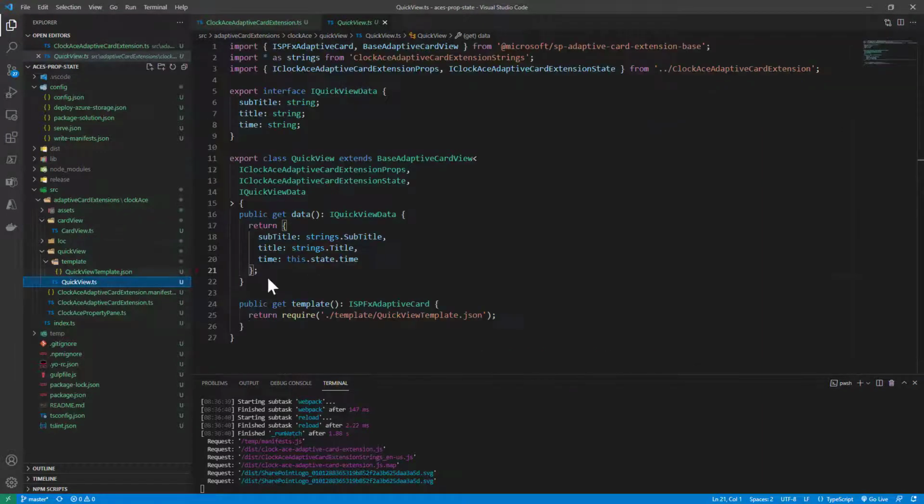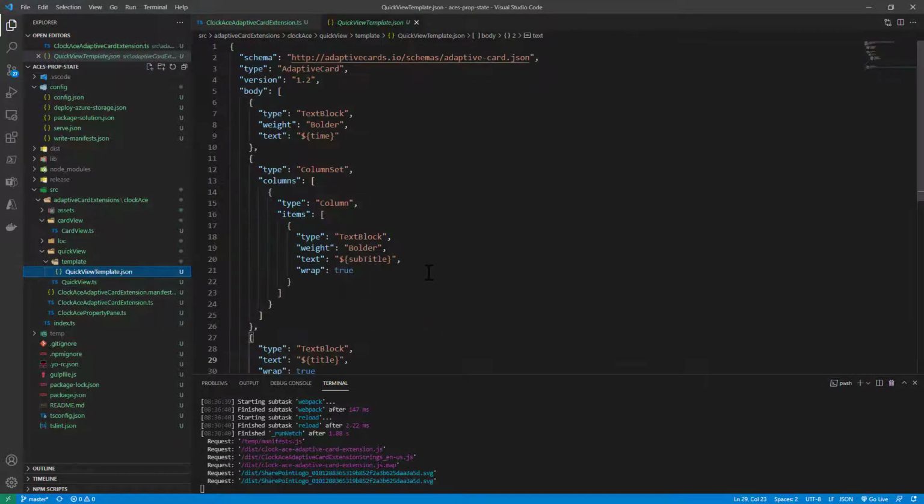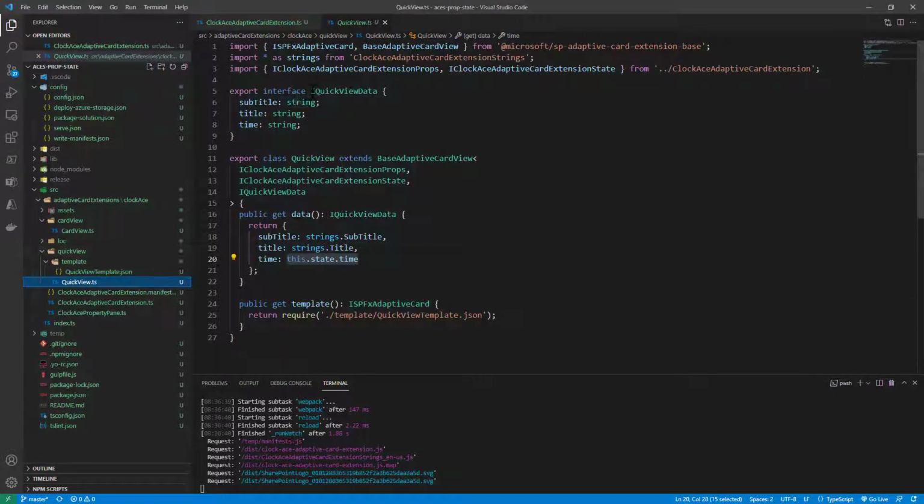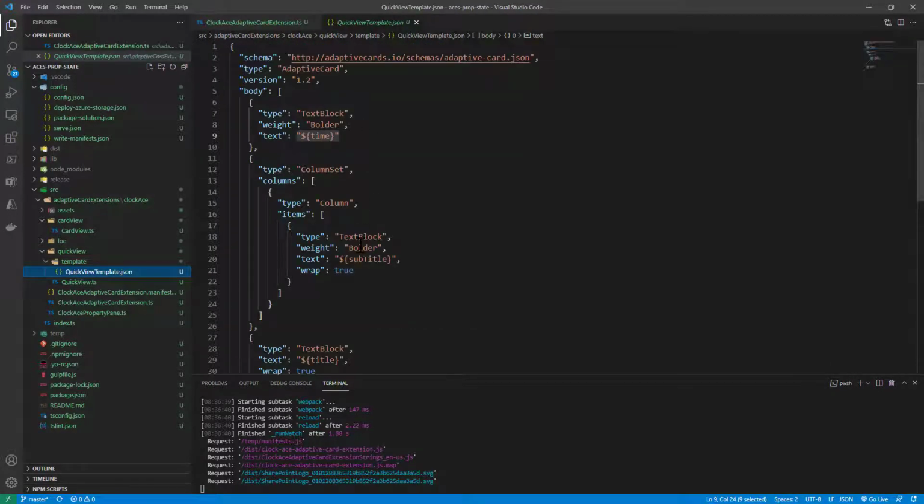In the quick view, we do the same. So in the getData of the quick view, we have our own custom interface for the data, but we still have the properties and the state defined in the adaptive card extension, as well as we have the time property in the IQuickViewData. Why? Because we want to configure the time value to this state.time as it was before in the card view, so that in the JSON template of my adaptive card, I want to render the time property of this interface inside the adaptive card that will be rendered in the quick view rendering.